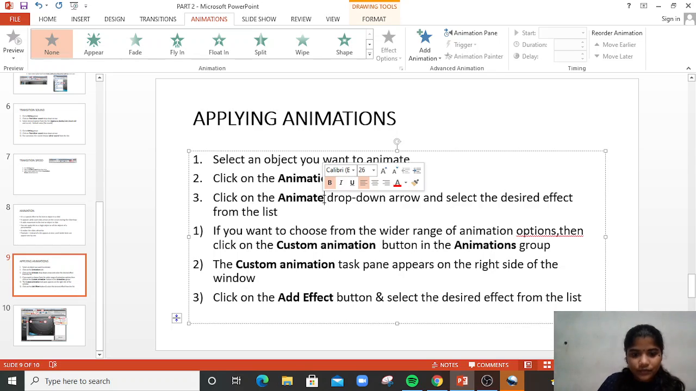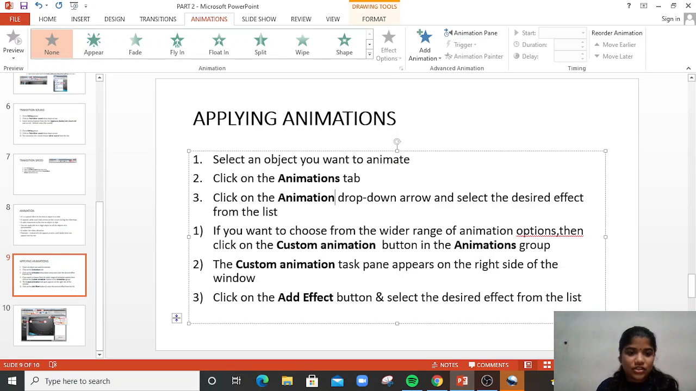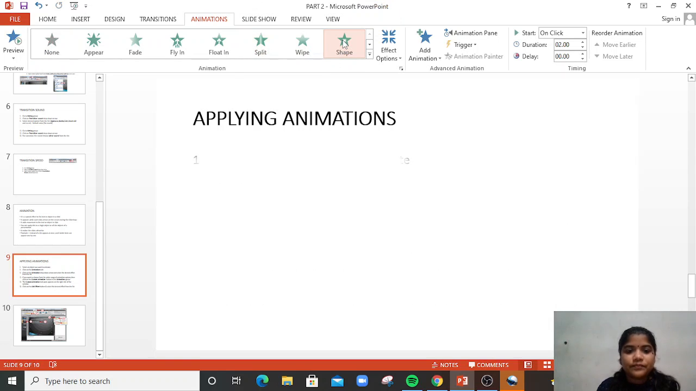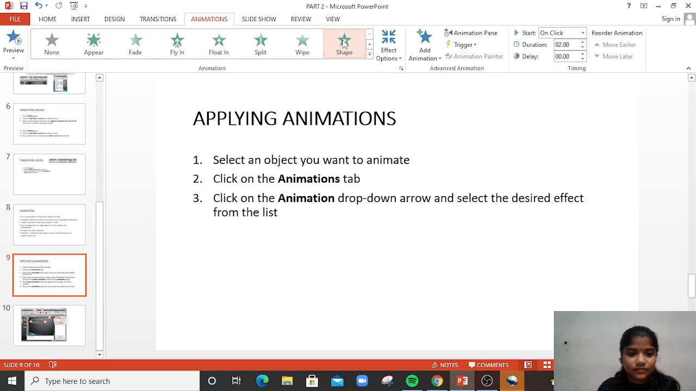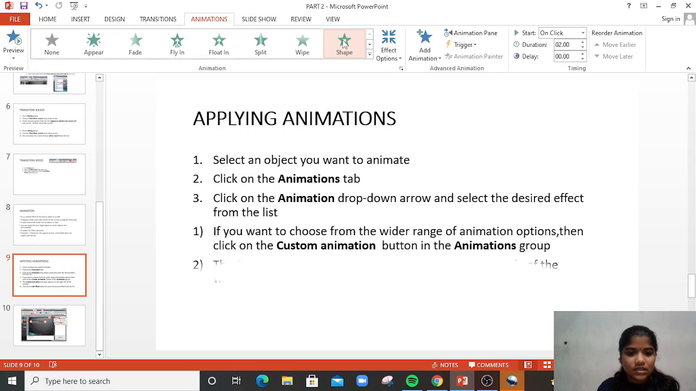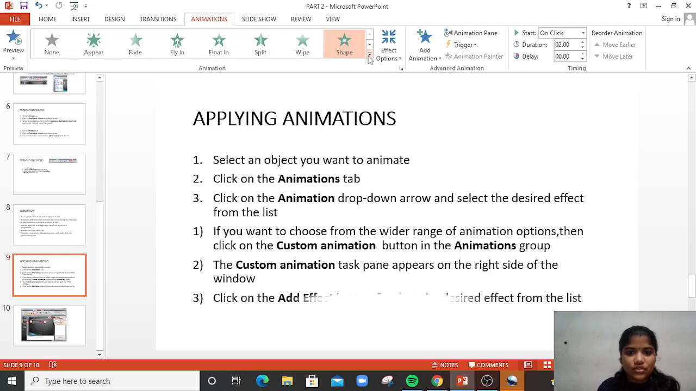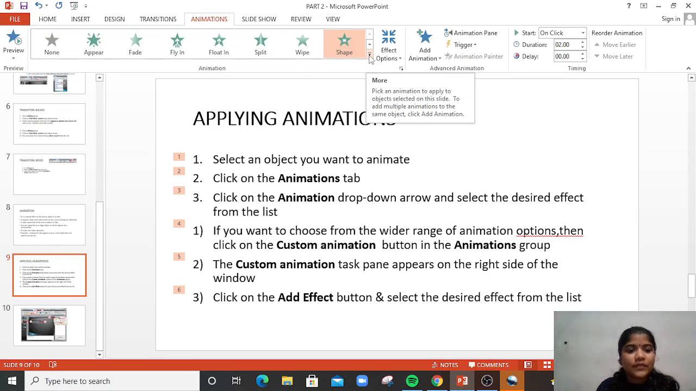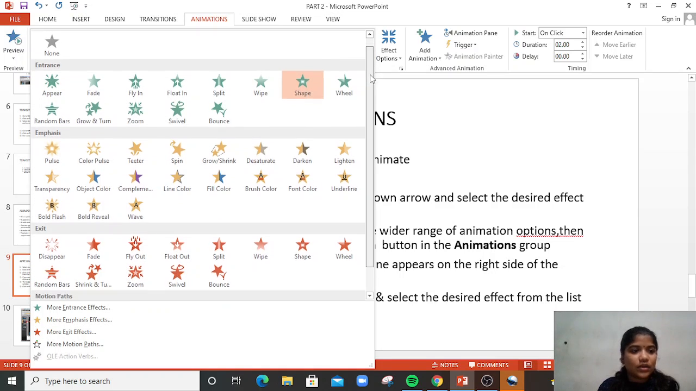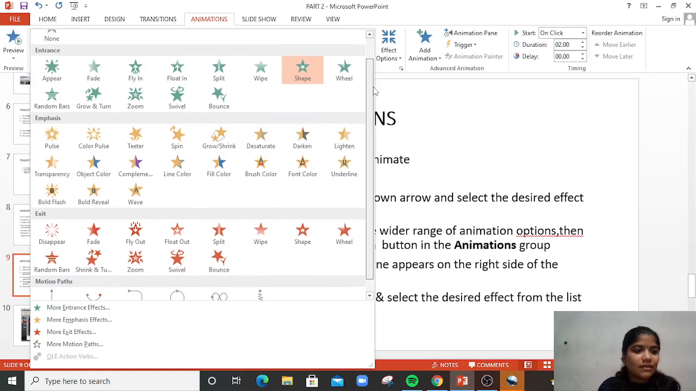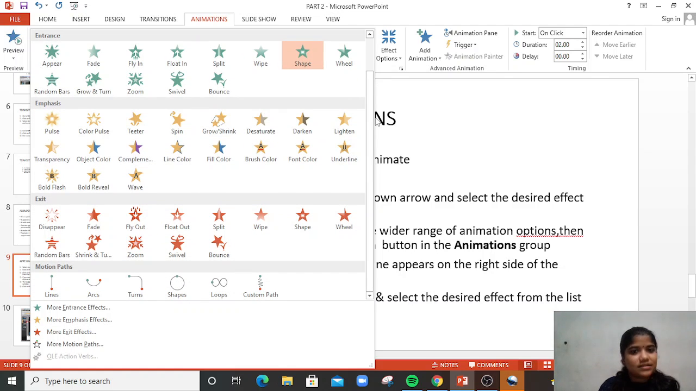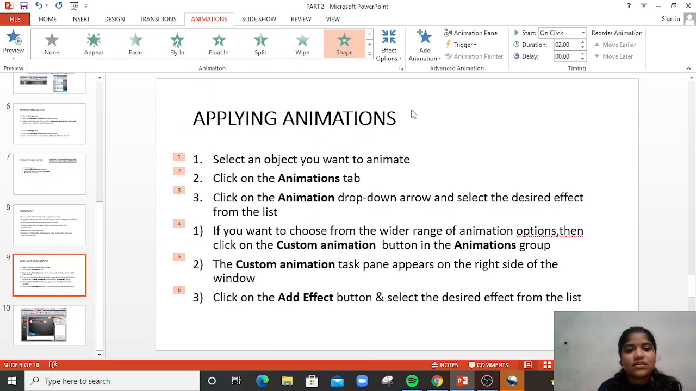So what we have to do? From here itself you can choose any option like this. You can see the difference here. I have chosen the shape option from here. If you would like more, then you can click on the more arrow and choose from entrance, emphasize, exit, motion paths and all. So these all are the options which are available in animations.